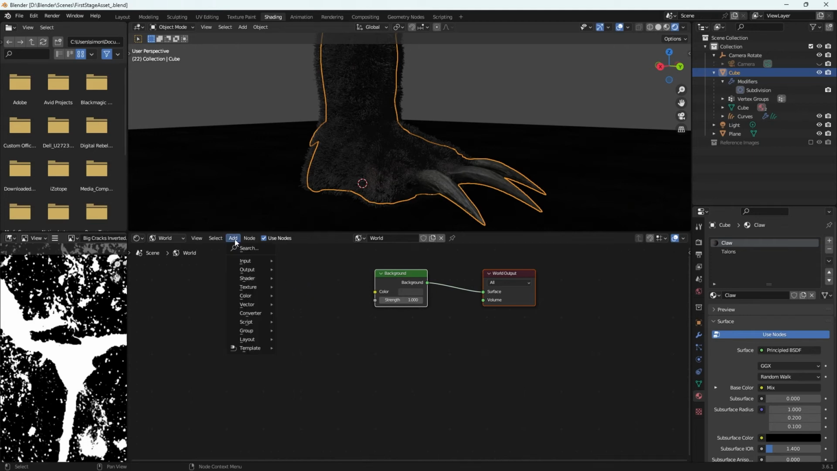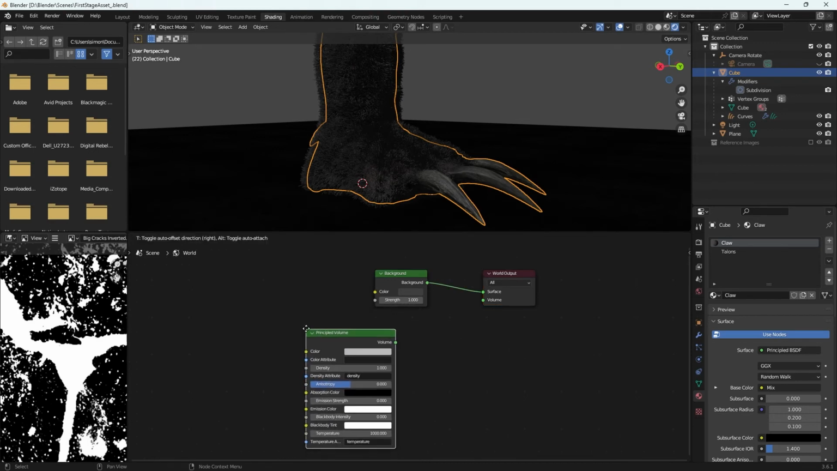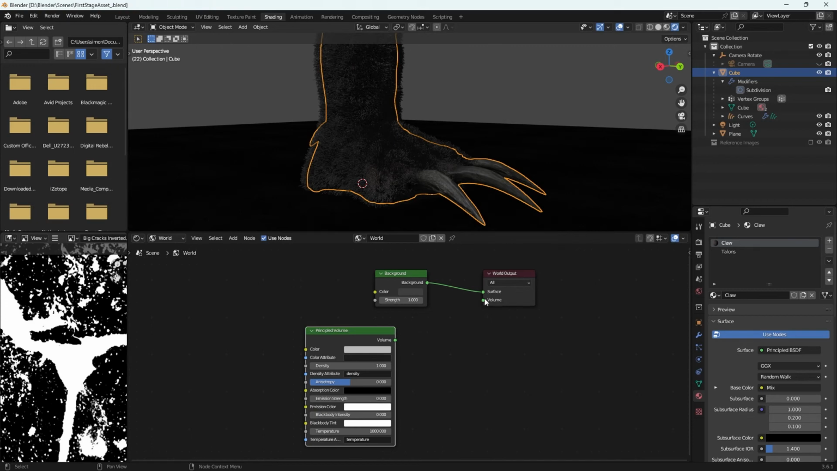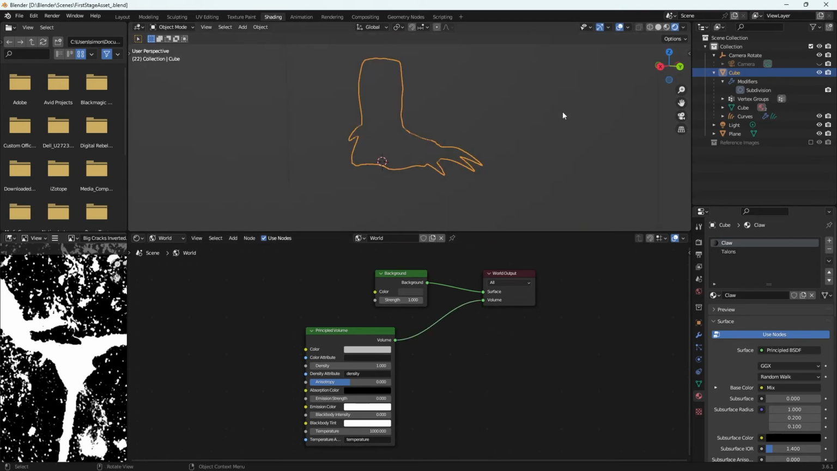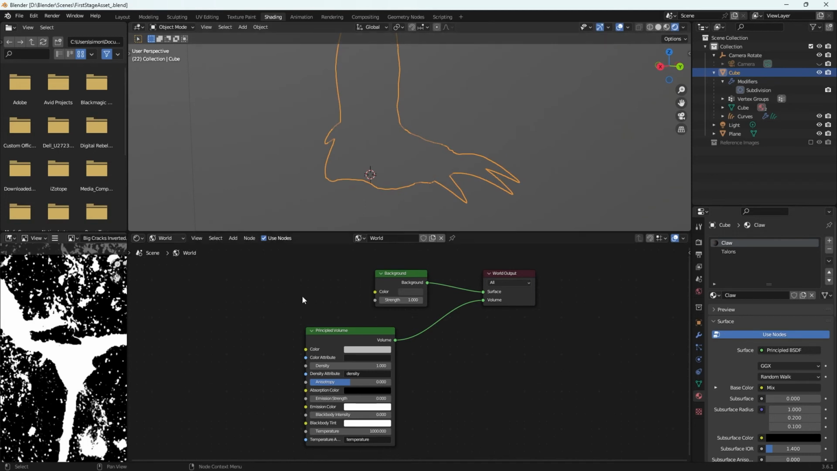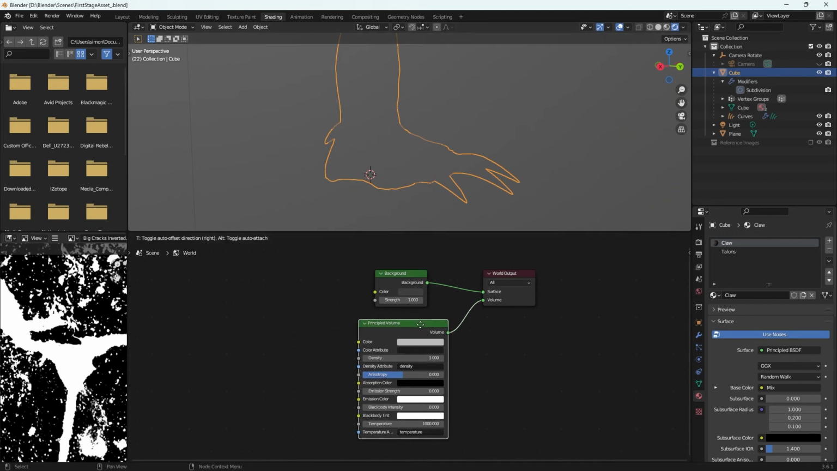So if you come over to Add and Shader, let's select Principled Volume. And what we're going to do is pipe the output of the principled volume into the input of the world output volume. So let's do that. Oh, and suddenly everything has disappeared. And that's because the default density is very, very high. So you notice it's at 1. So let's reduce that down to 0.1.